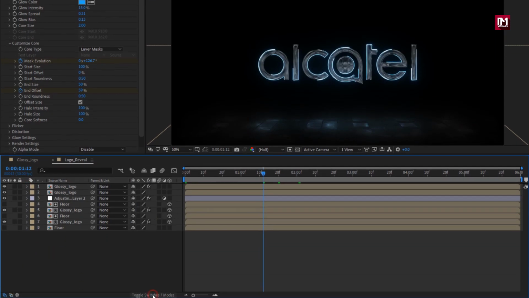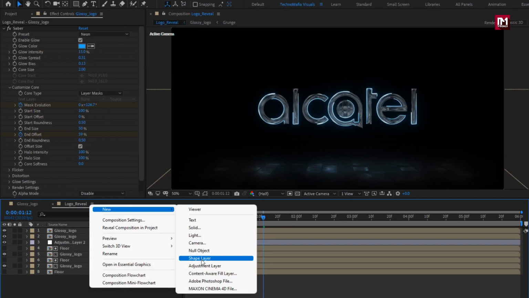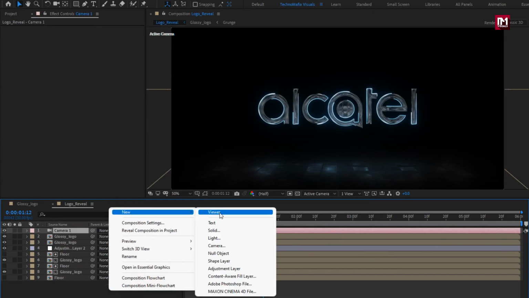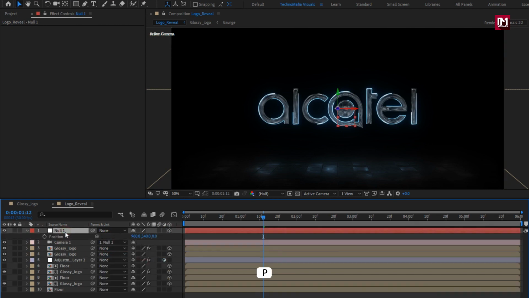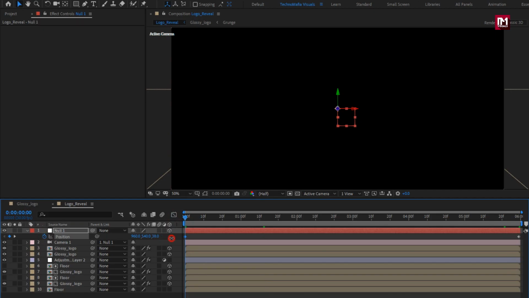Let's change all compositions to 3D. Create a new camera layer. Now create a new null object. Change null to 3D. Parent camera to null object. For null press P to bring up position. Now at end of the timeline, create keyframe for position. Now at start of the timeline, increase the Z position value as shown, set it to near about 600.